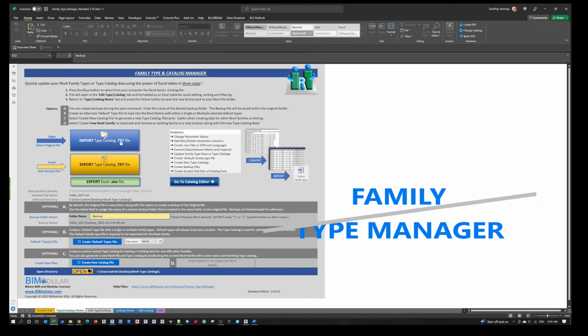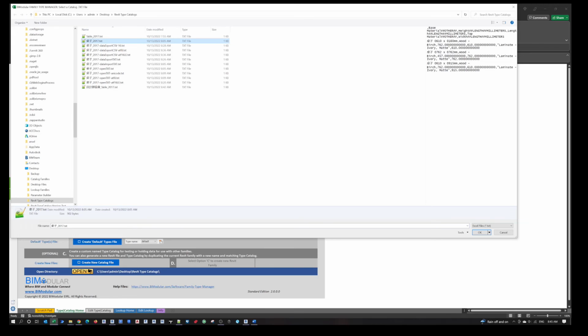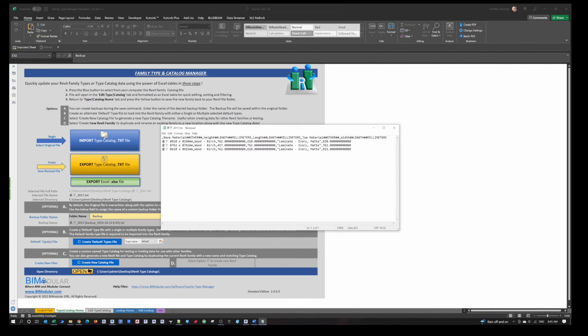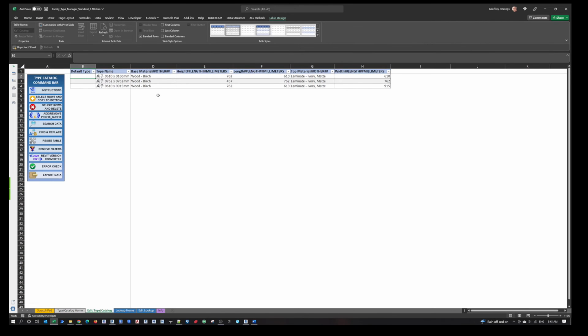In this case, let's go ahead and import the file right here. Here's our original file, there's the types import. Let's read the information, including all the special characters, and load it in here. So we now have our new type catalog.